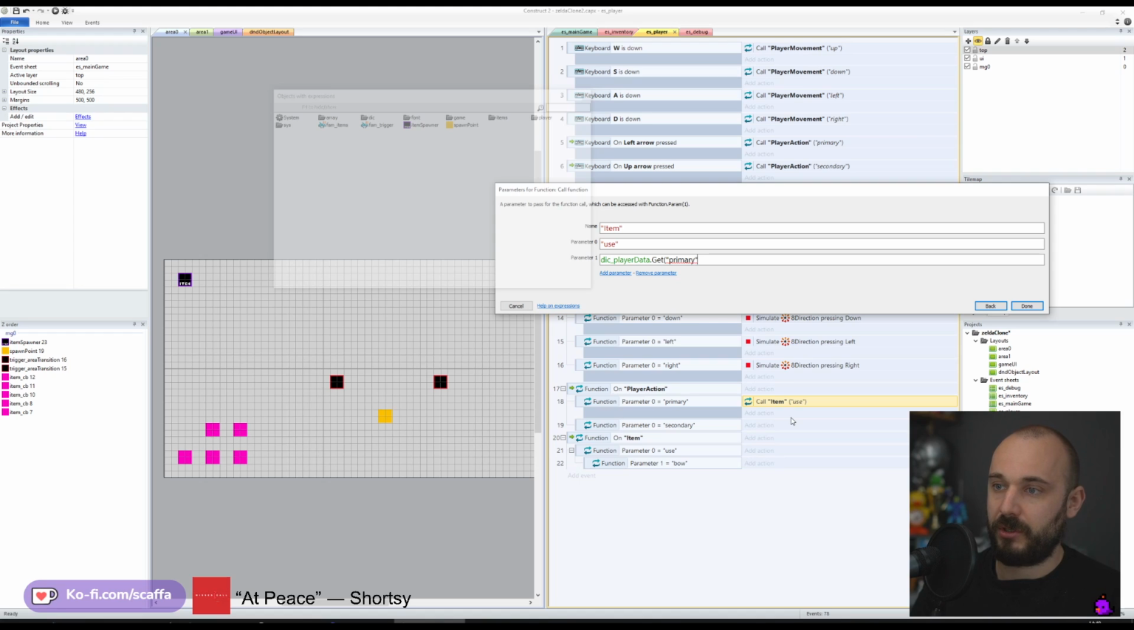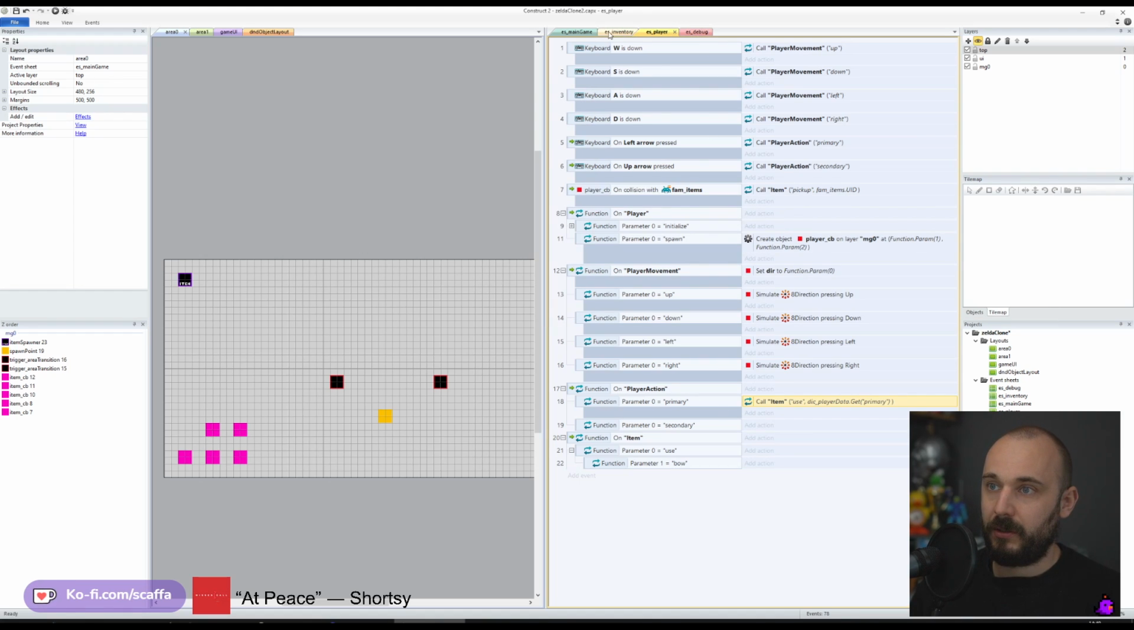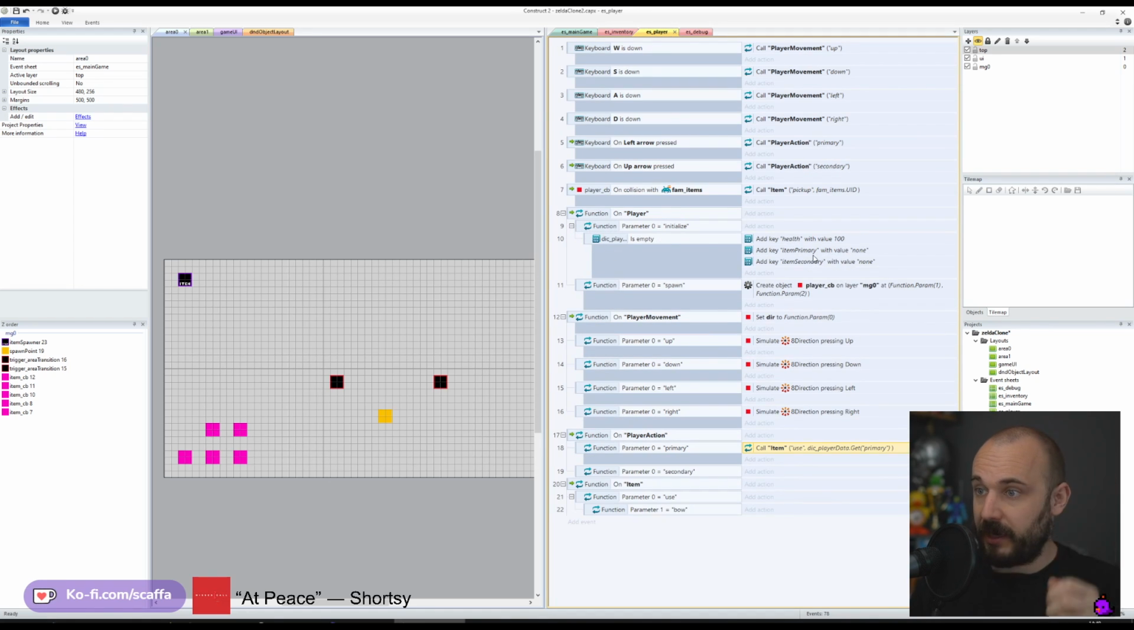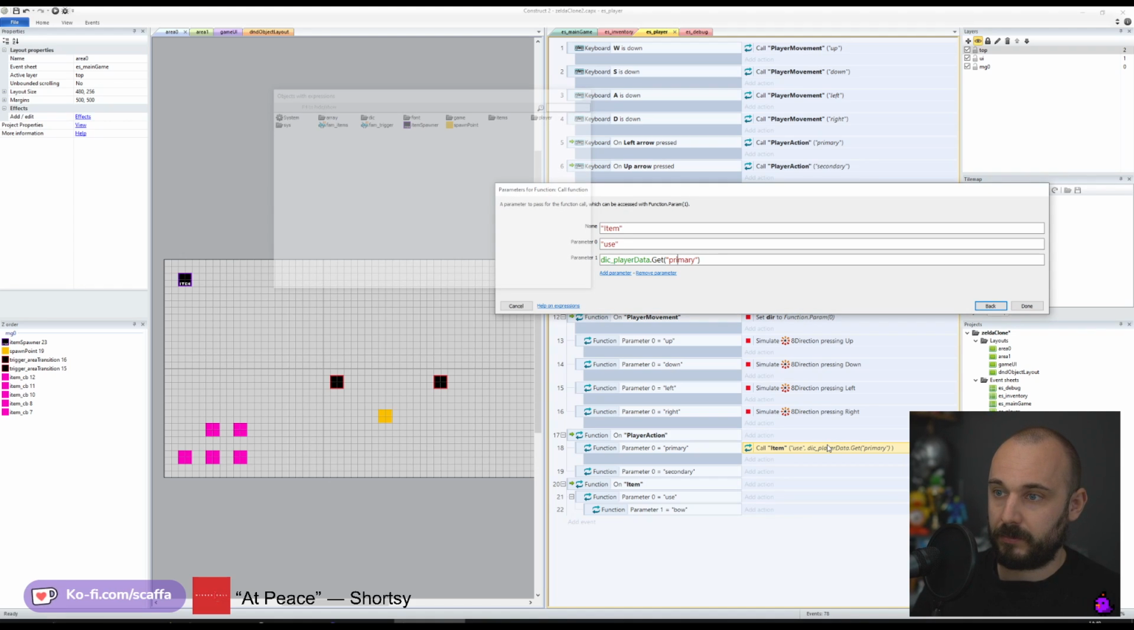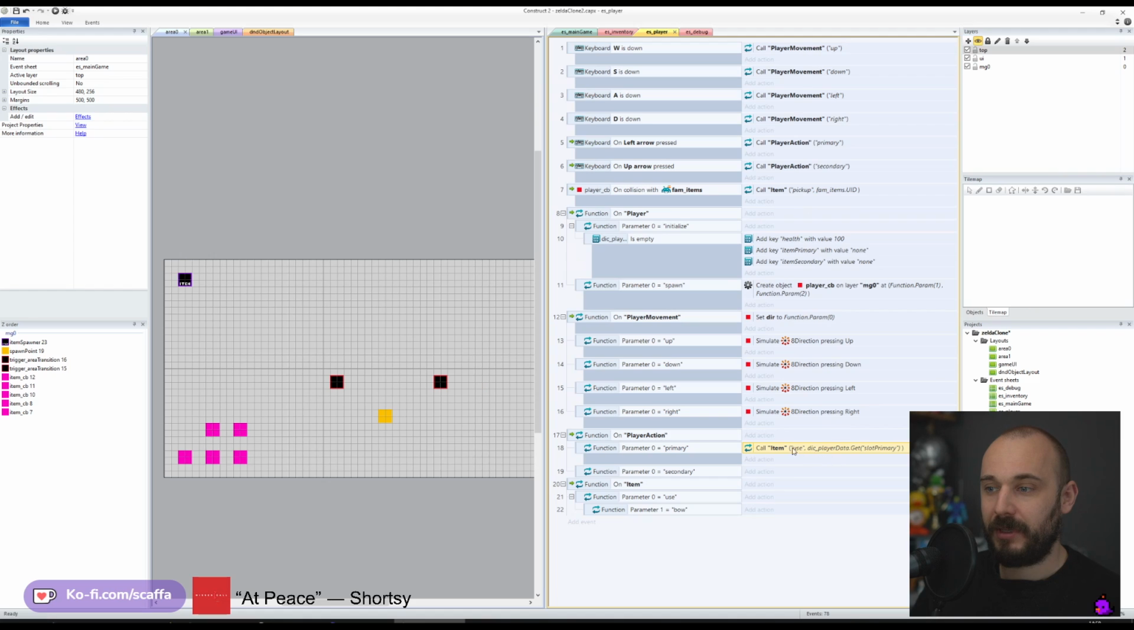Primary. I think it was called primary. I need to check that again. Player, where did I place that? Item primary, item secondary. I don't like the item primary and item secondary. It's primary slot. Secondary slot. Slot primary. Why is primary such a weird word? Is that the correct spelling of primary? What a weird word. Primary. Let's ignore it for now.